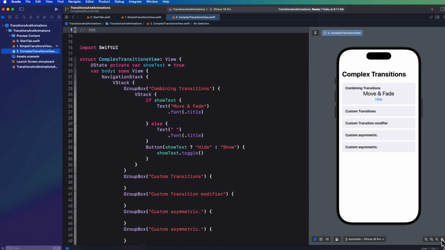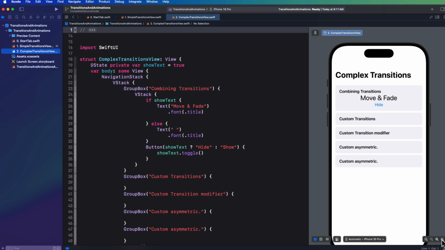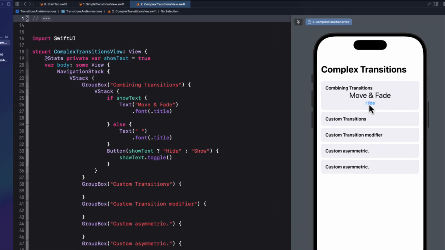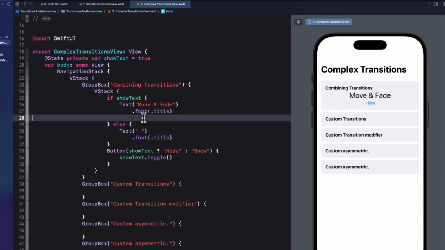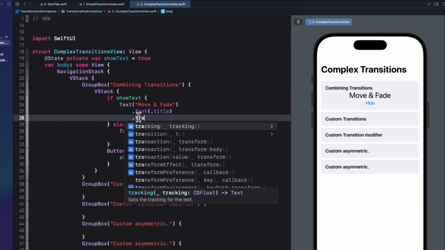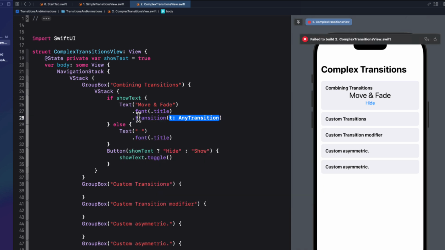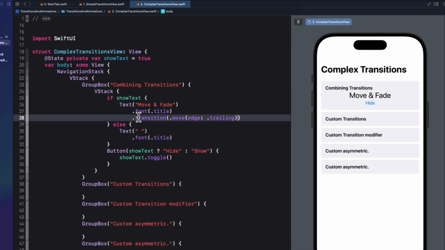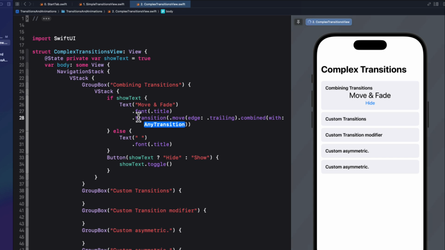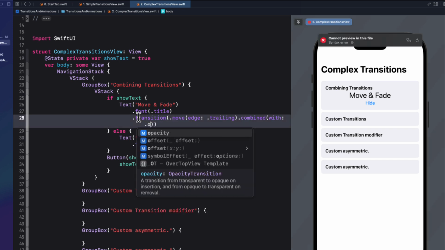The second tab works just like the first one. I already got that starter view in that first group box. Now I want to combine two transitions. For example, let's apply the transition to our text view and start with a move to the trailing edge. But we can also add a combined with modifier and specify another one, like opacity.